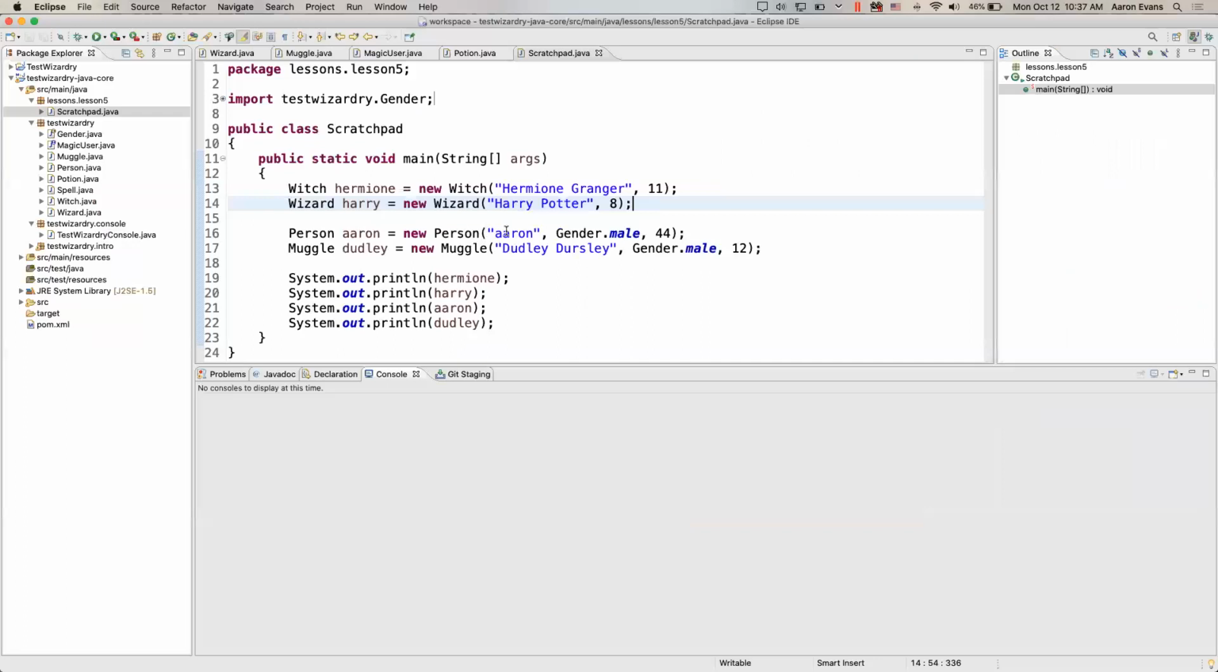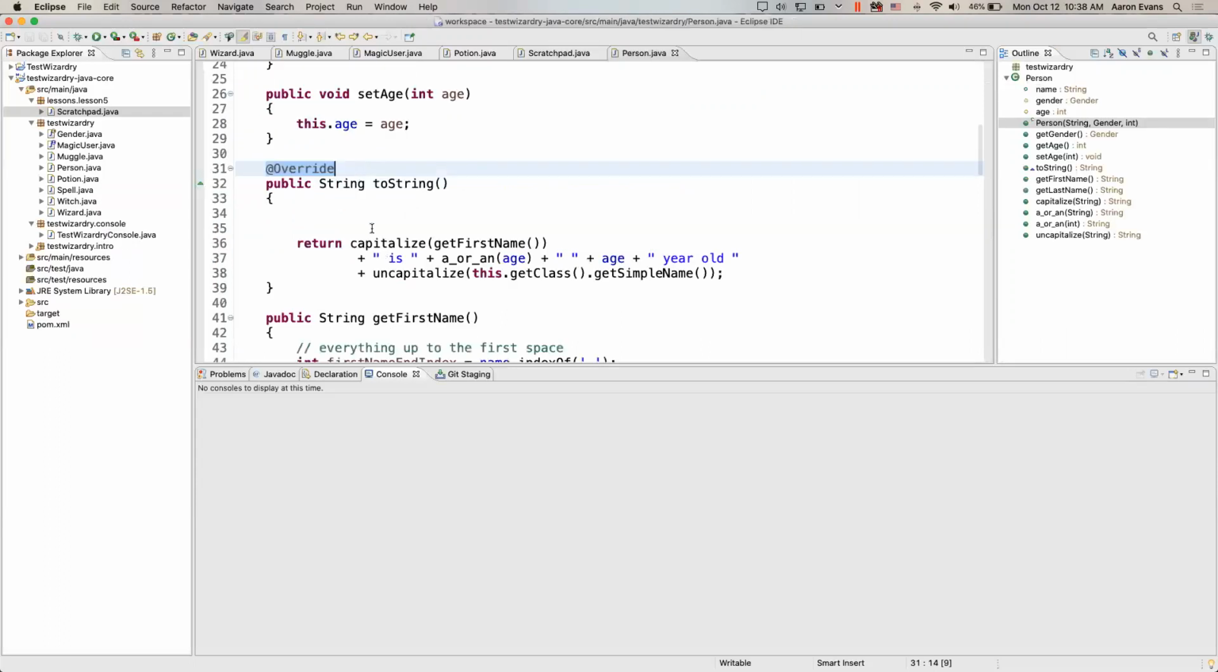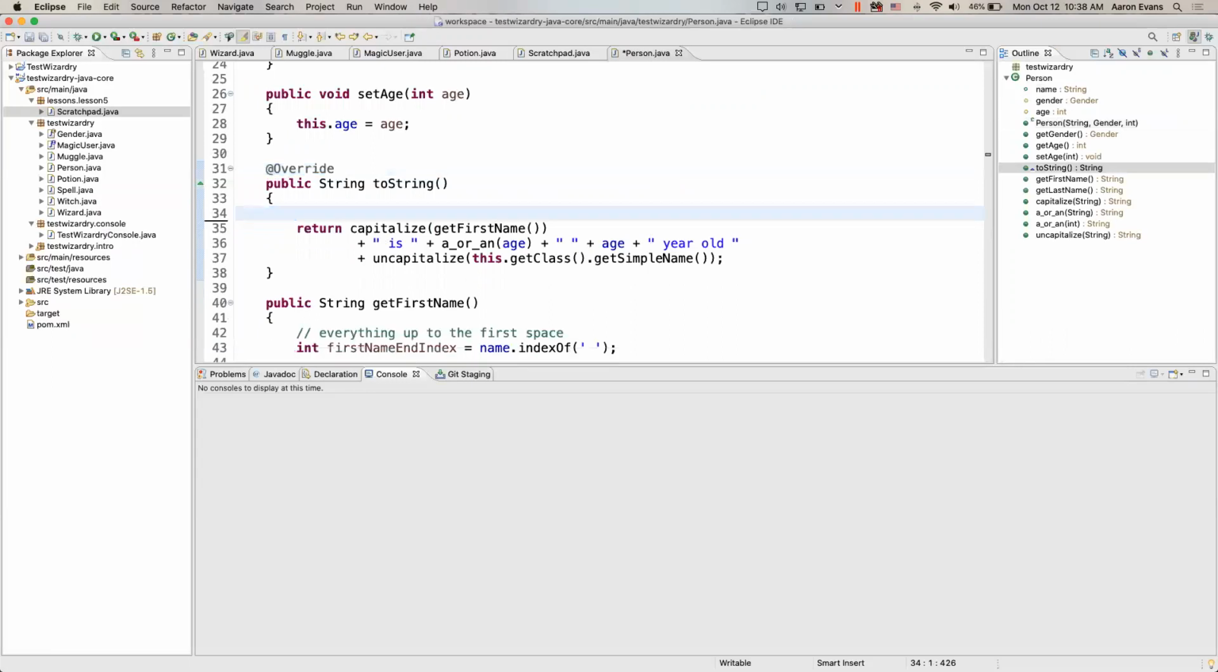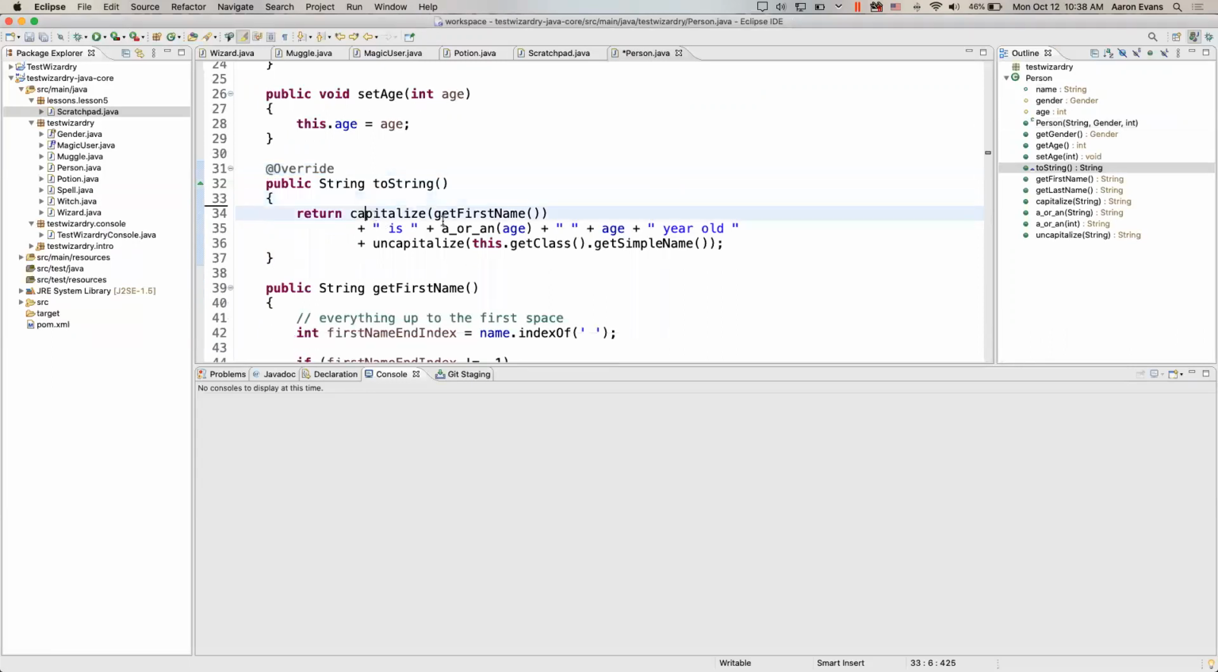That's me. I'll capitalize my name. Oh wait, there's a reason that's not capitalized. And I created these abilities that a person knows how to tell you what it is. I mentioned overriding toString briefly, and it looks like I've got some formatting issues. What I'm doing is I'm capitalizing the first name, and it says, so Aaron is a or an age.